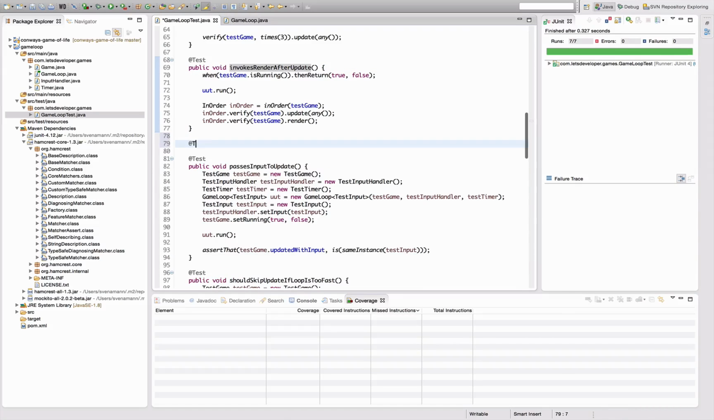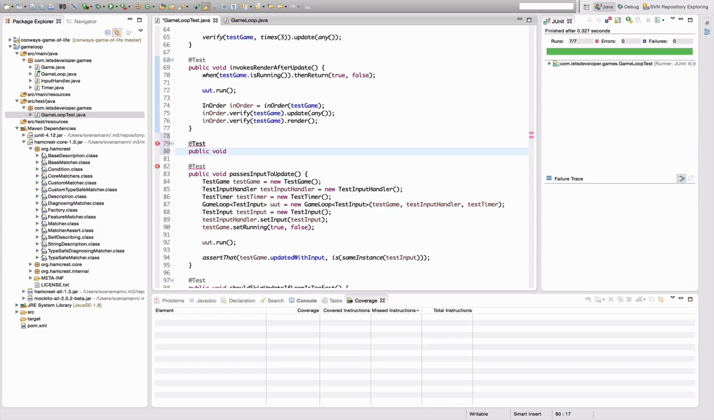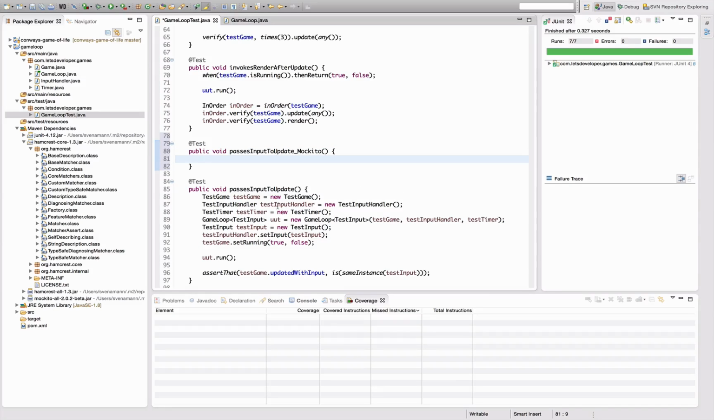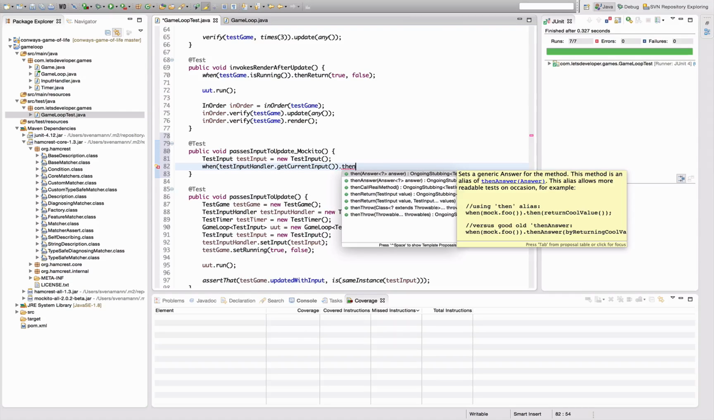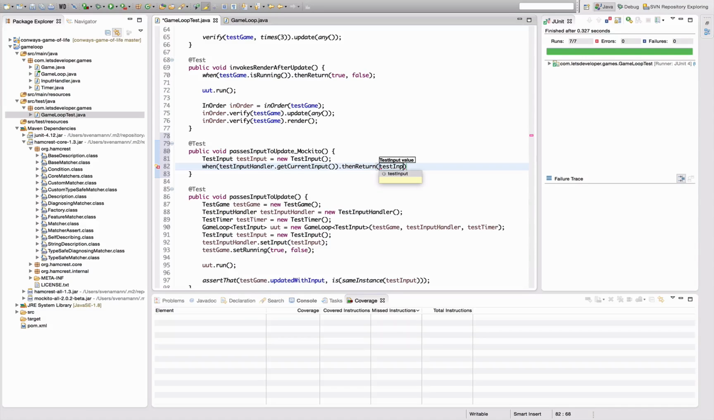This is working. Next one: test public void passes input to update Mockito. We have the test game set up, the test handler set up, the test timer set up, the unit under test set up. We're concerned about the test input. So let's say we have a new test input here, which is our test input. And when the test input handler's get current input is invoked, then we want to return the test input.